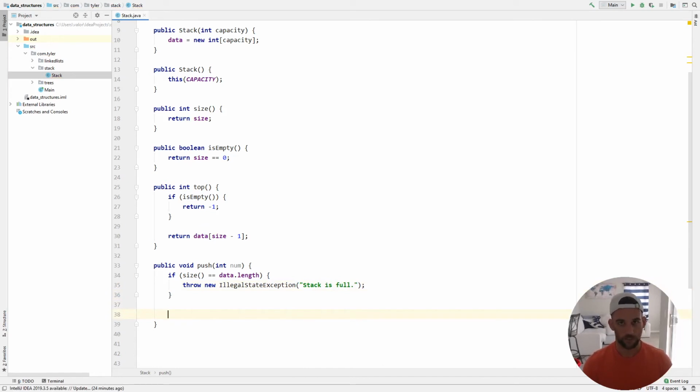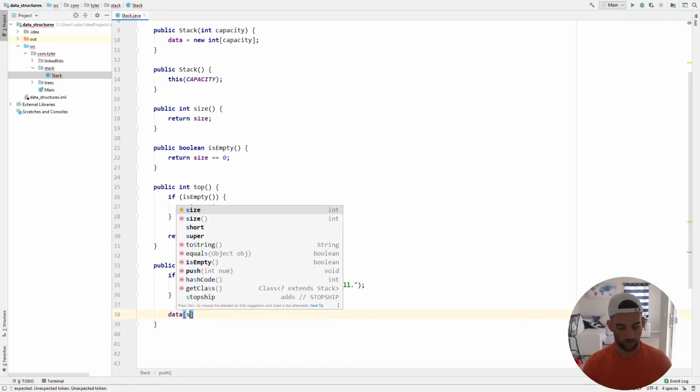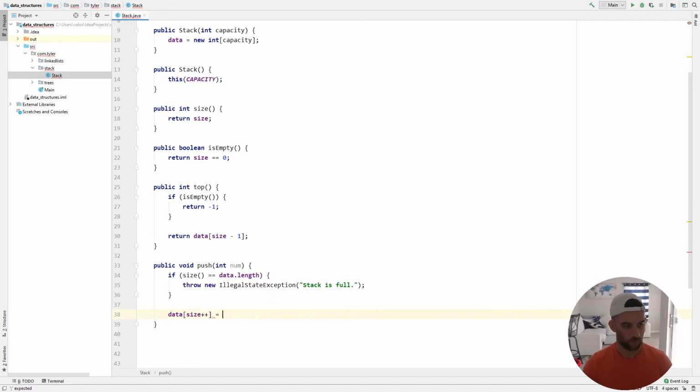And we don't care if it's empty, it doesn't matter, right? We only care whether it's full or not. That's all that matters. Then we're going to say data[size++] = num. So this is essentially saying we're going to take the current size, however many elements are in there, take that index in the array, and set it equal to the number that's being put in as the input. Then we increase the size variable.